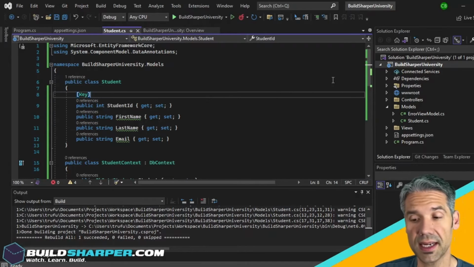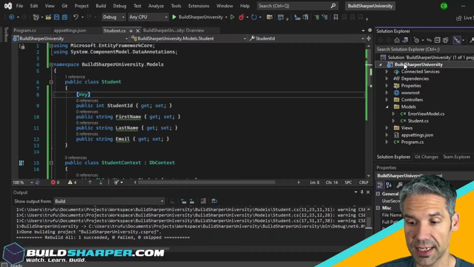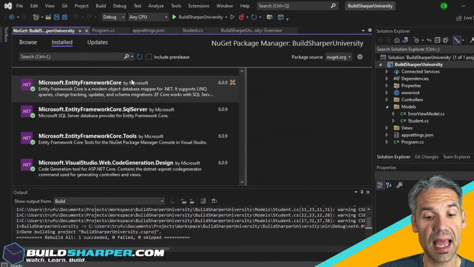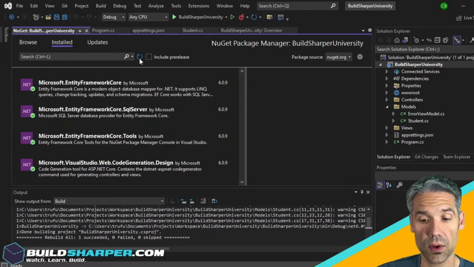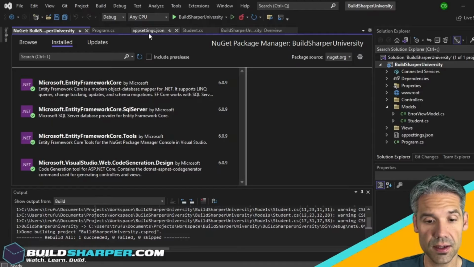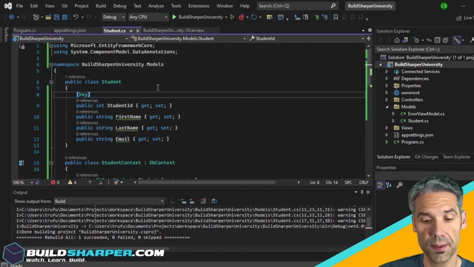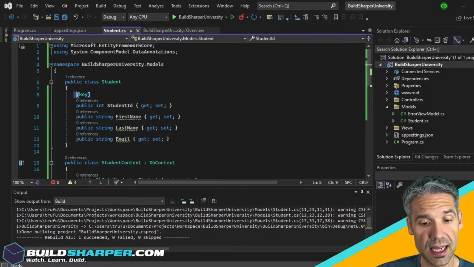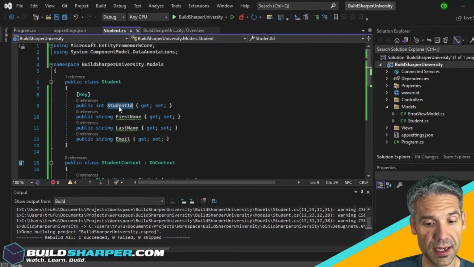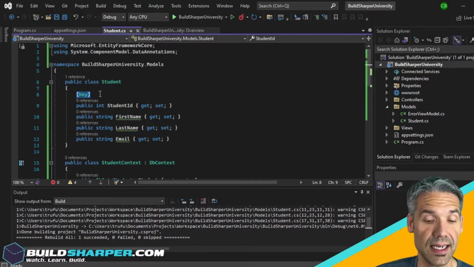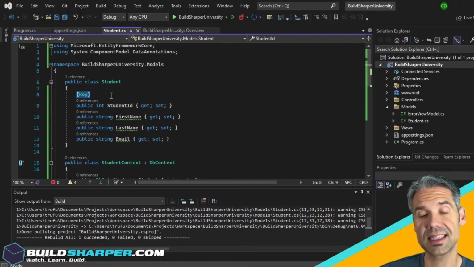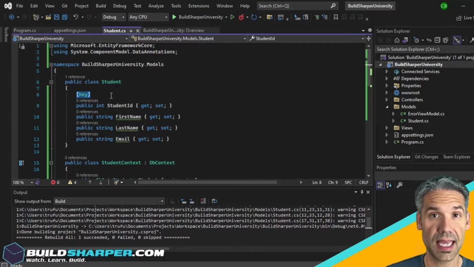Real quick, the first thing I did when creating this new project, I went into Manage NuGet Packages and added Entity Framework Core. So that NuGet package gives us the ability to work with Entity Framework. Okay? So now that we have our student class, you can see this attribute over the student ID where we label this as a key. Okay? And that essentially just means it's the primary key for that table.